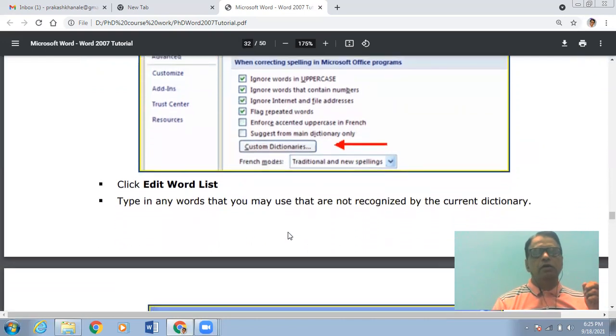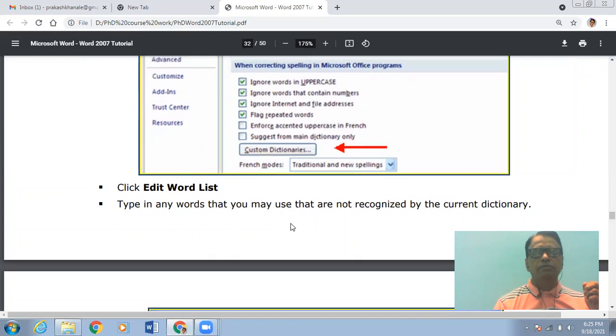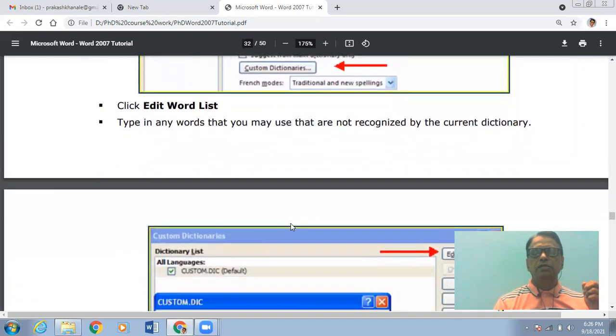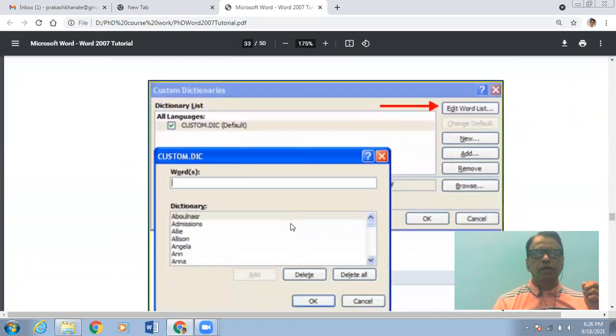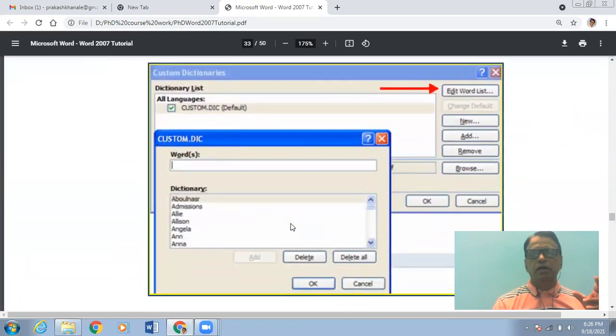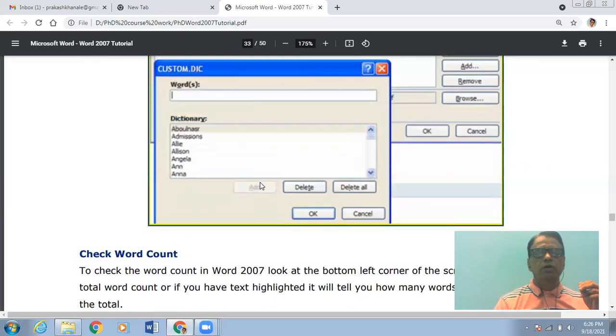So you can click on the edit word list and type in the words that you may use and that may not be recognized by the current dictionary. So whatever special words you are making use of in your research, all such words can be typed over here and they will get added into the dictionary.